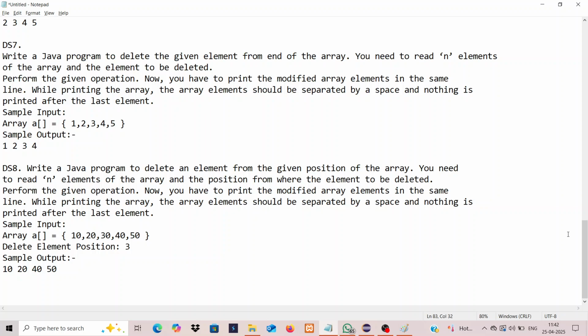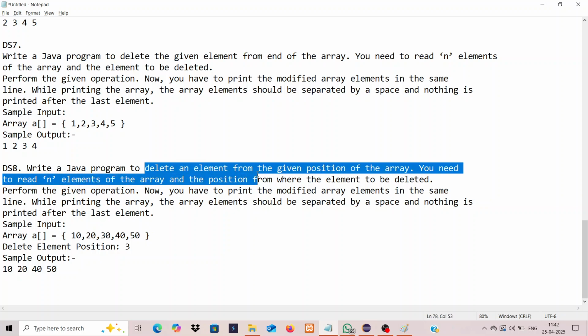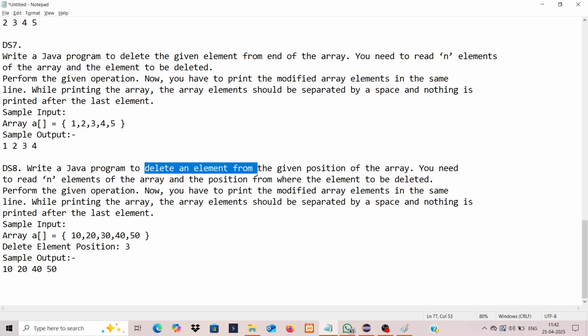So today's session we are going to see how we can delete an element from a given position of an array. For that we are going to write the code in Java. See, this is a sample input they have given. The data is 10, 20, 30, 40, 50. They have entered the position 3. The position always starts from 1. So first position 10, second position 20, third position is 30.